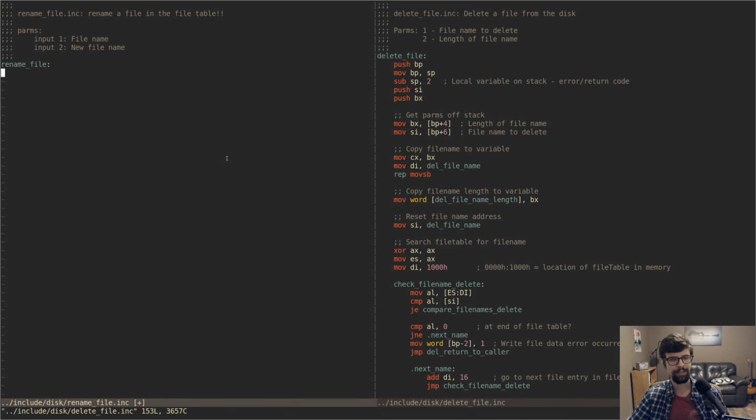So I want to make this rename file command, and then afterwards I want to take all of our underscore file include files, so rename file, delete file, save and load file, and put those all into one overall file include, like C has standard IO header. I want to do one overall file operations include file, or header, whatever you want to think of it as. Try to abstract it, because we're going to have a bunch of duplicate code in all these.